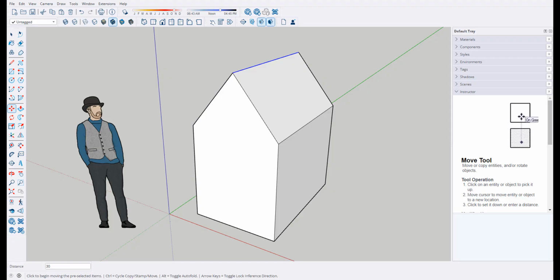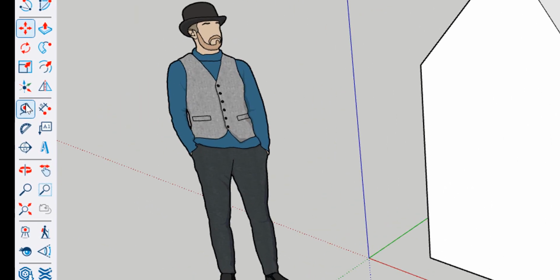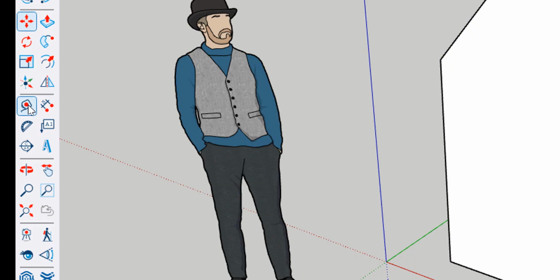So if you remember, what we're going to shoot for is that door in the front of the playhouse, that little arch top door. And so we want to maybe position it in an exact location. One tool we can use for that is the tape measure tool right here. Click on the tape measure tool.